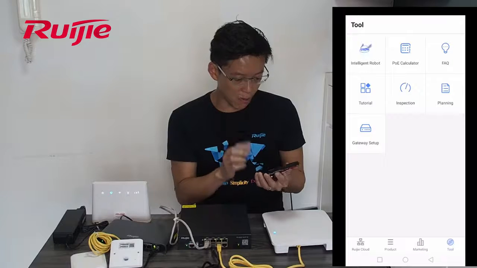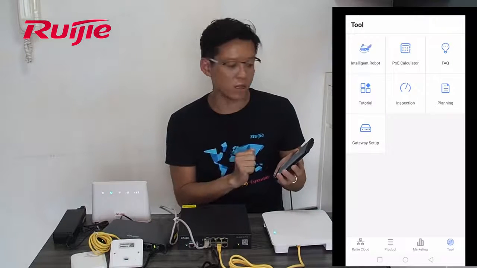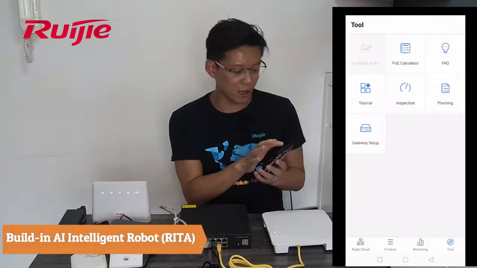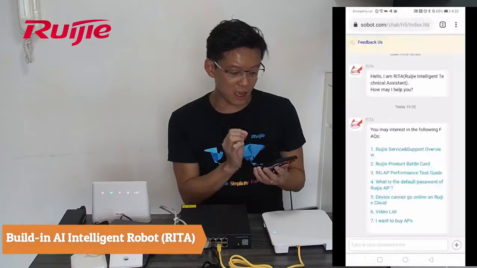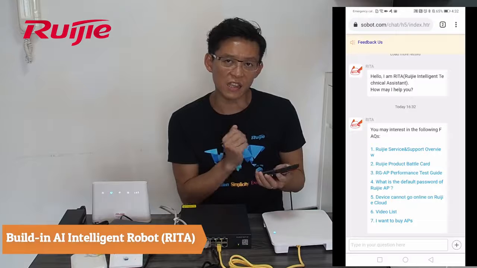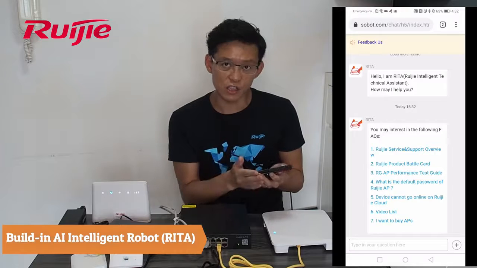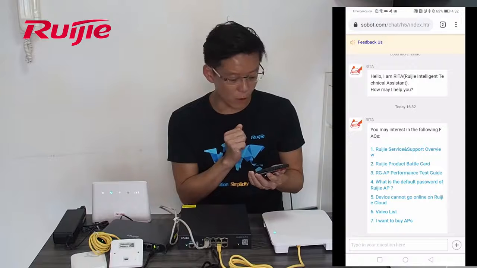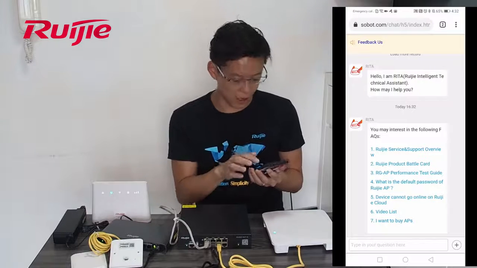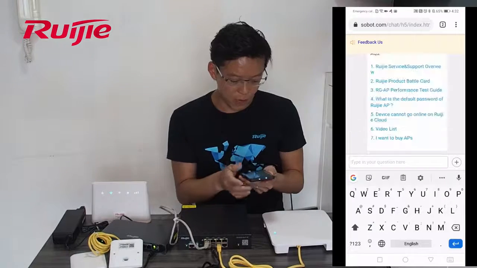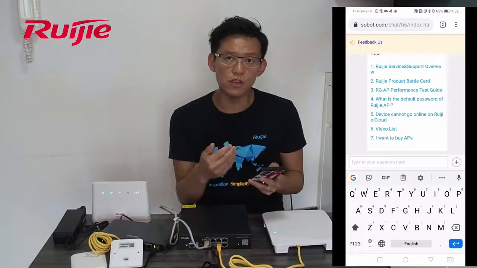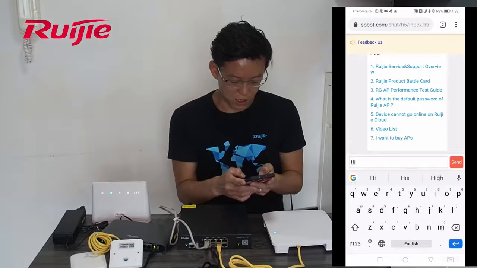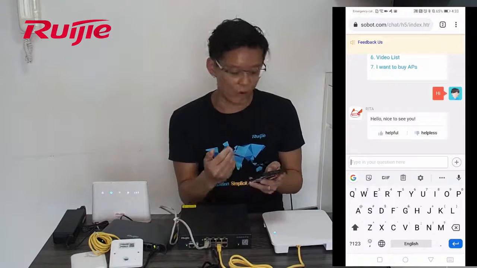And one last very important feature I want to introduce is our intelligent robot. This is actually our Ruijie AI robot, using AI technology and big data technologies. The name for our robot is RITA. It is very smart and clever, and continuously learning and improving. So you can just have some chat with our RITA.